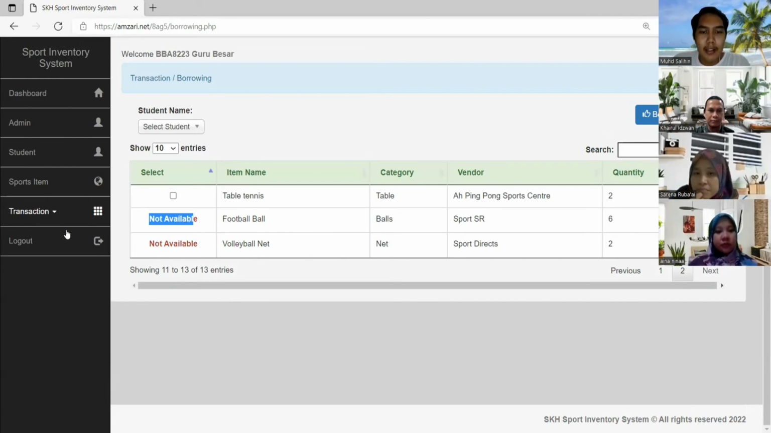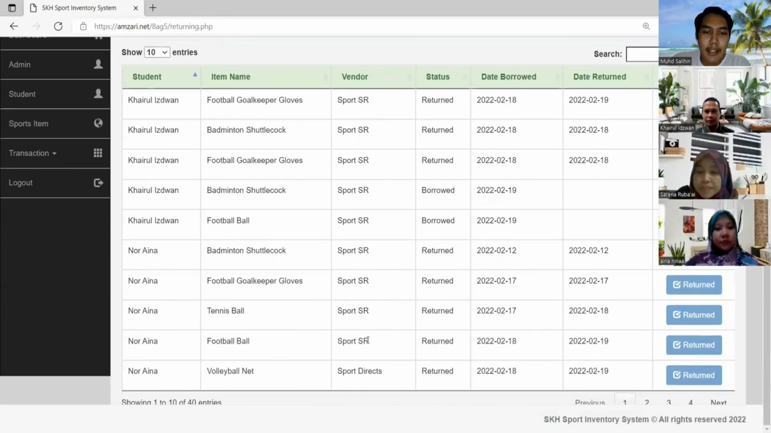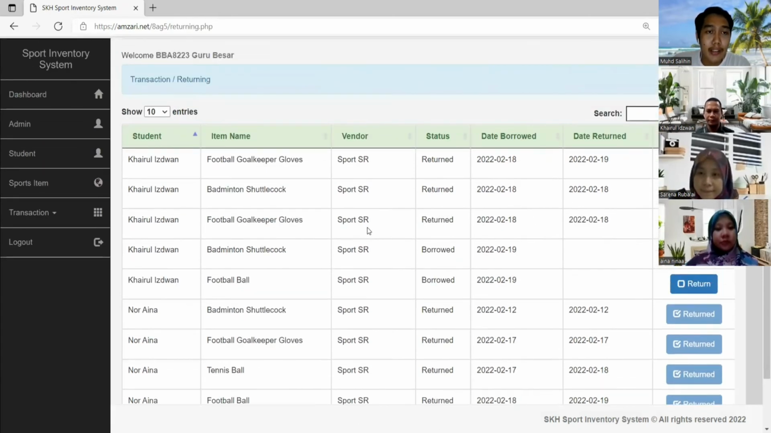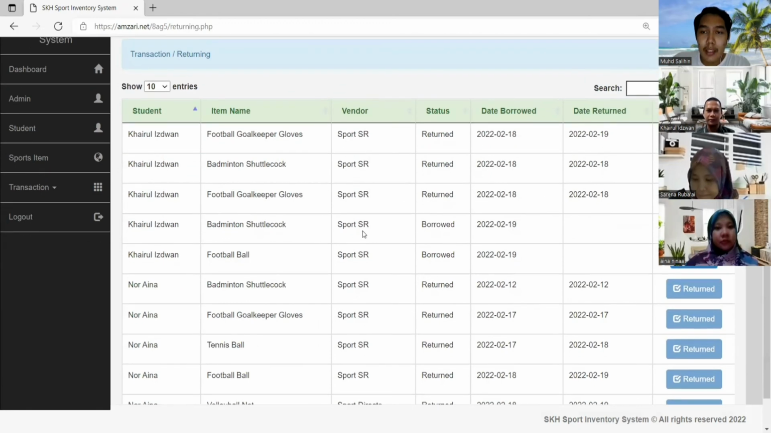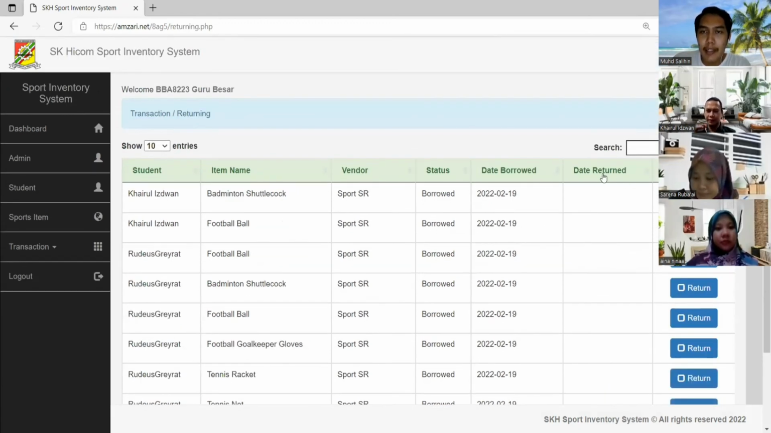Now we are going to the returning section. As we can see, all the data from the borrowing, such as the student name, item, vendor, status, date borrowed, and date returned. When the student returns the item, it will update the return date here.